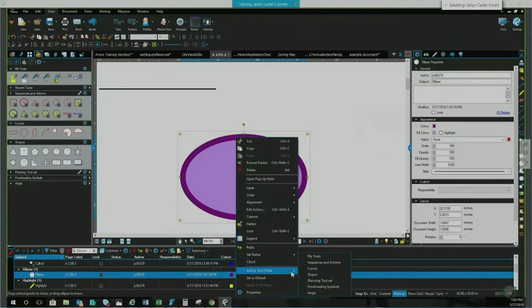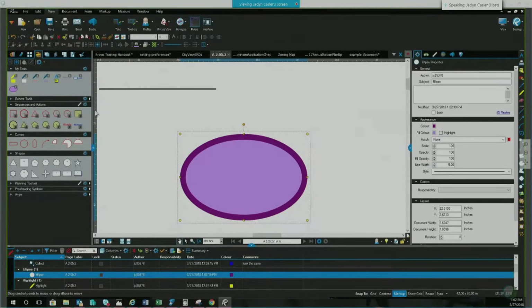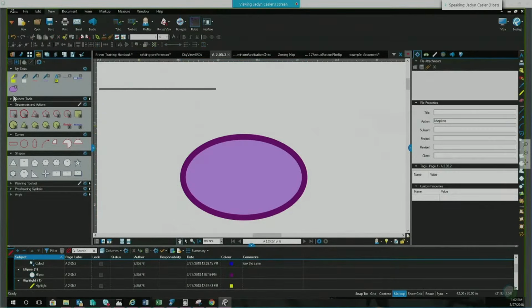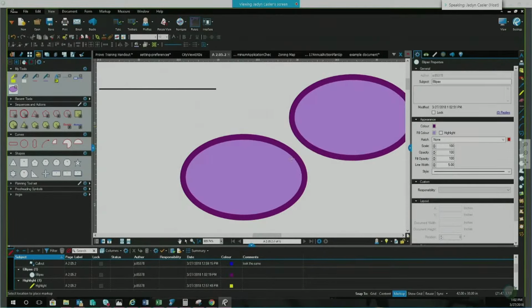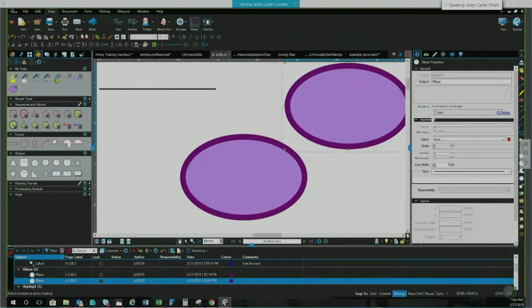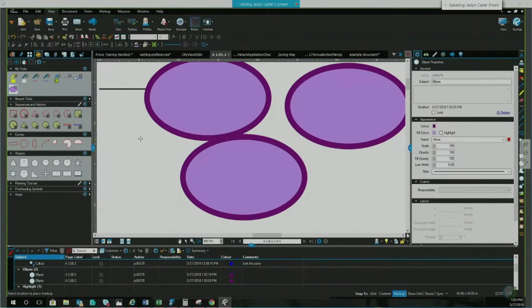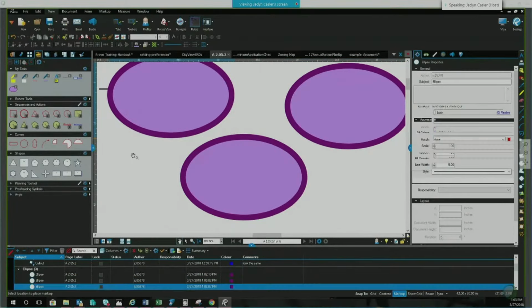And when I do that, we can see that I have the choice of where in my tool chest I want to put the markup. So in this case, I want to put it in my tools. And we can see that this markup is now available from my tools. So I can grab it again, and I can plunk that guy down. And now I have a lot of purple circles. All right.